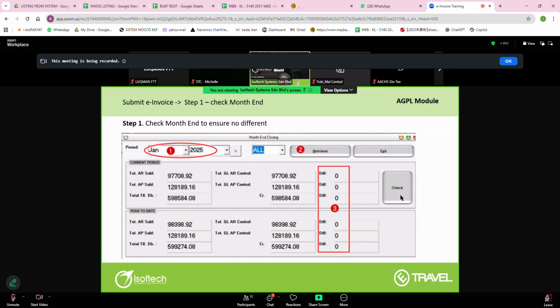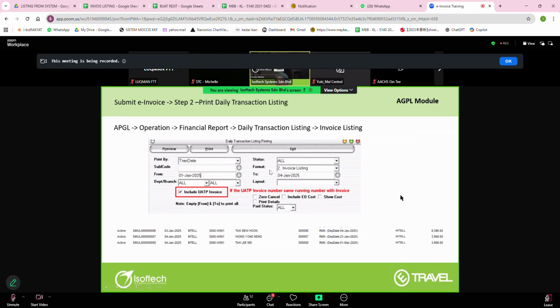Okay, so when I do submission at the end of the day, I can go to the month end to check and make sure there's no difference here. If there is a difference, then you had better fix this difference first before you click submit to IRB. Okay, so after I check this, next I can print from the daily transaction listing by daily. Then this one you change to daily already.